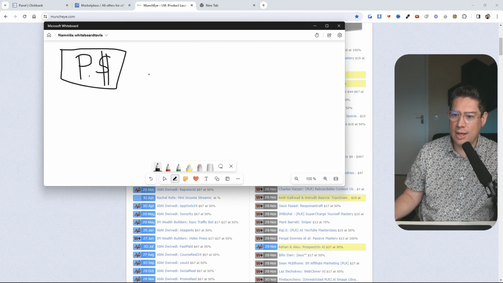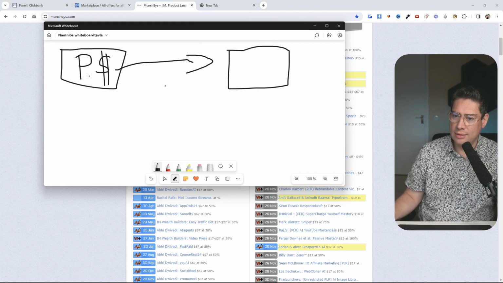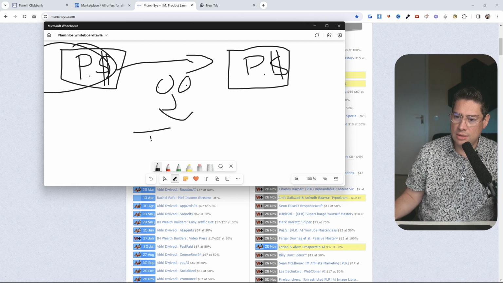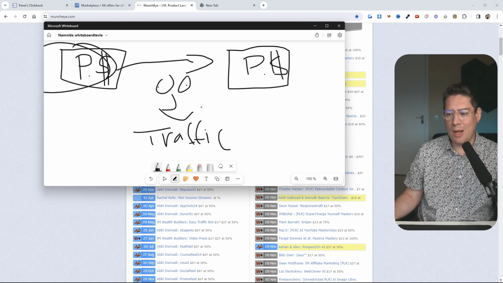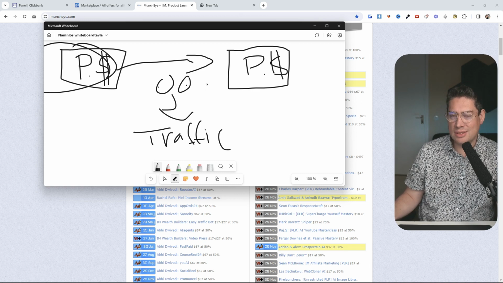So we have the product, but the next step is to actually get people to that product, okay? There's a couple of steps in between. Let's say you have a product, but you want to send traffic to this product. To get people or eyeballs, you need traffic. But how do you actually get the traffic? Well, this might seem complicated for some. The process is actually pretty simple.